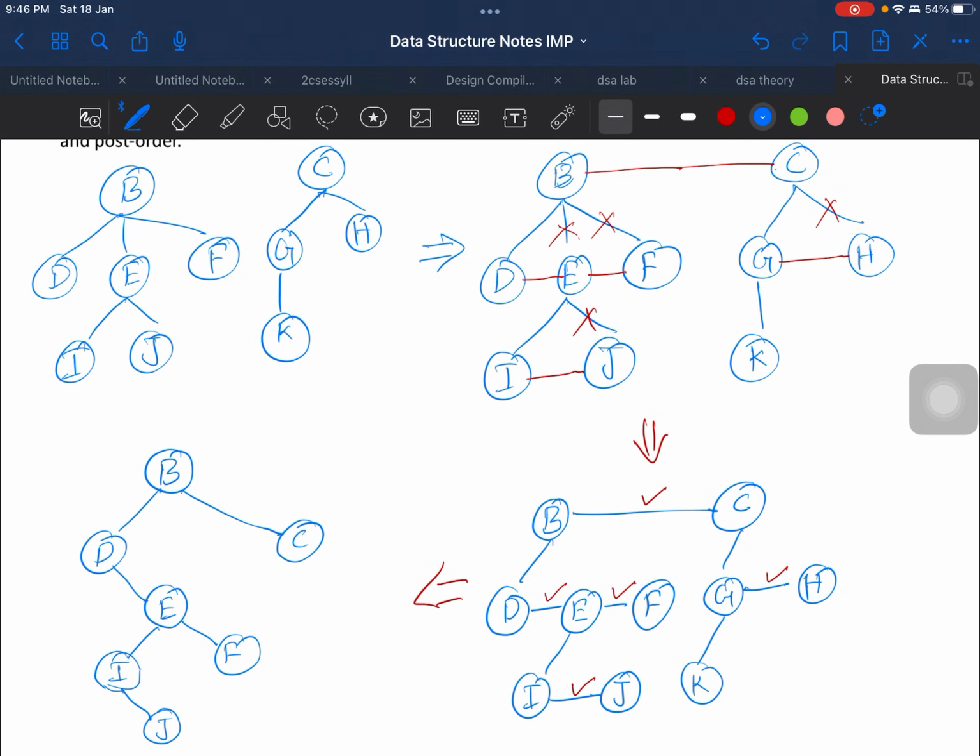Similarly, C and G edge already exists, so we have to keep it as it is. Then G and H is a newly added edge, so we have to tilt it 45 degrees. Then G and K is already there, so I will keep it as it is. So guys, this is the kind of tree you got now, and this is your binary tree.